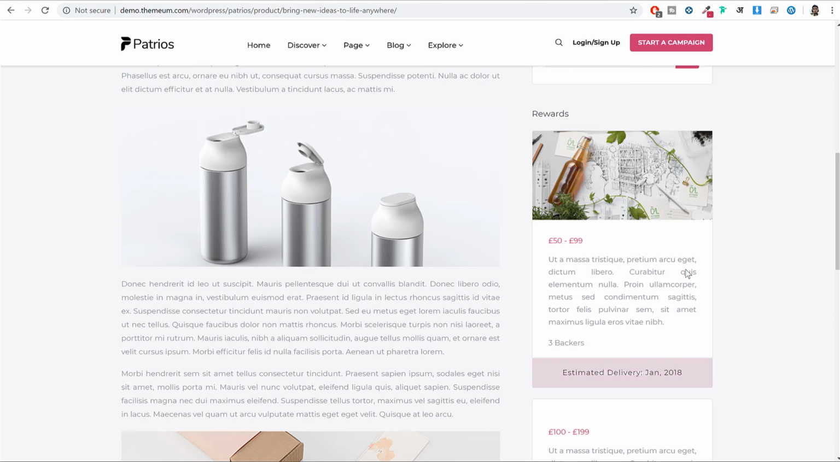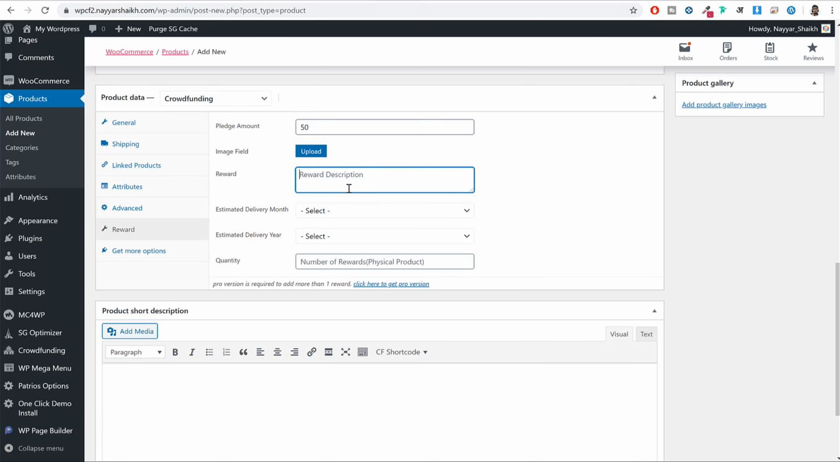Now reward description, this is what the reward description is. You can just copy paste anything over here.